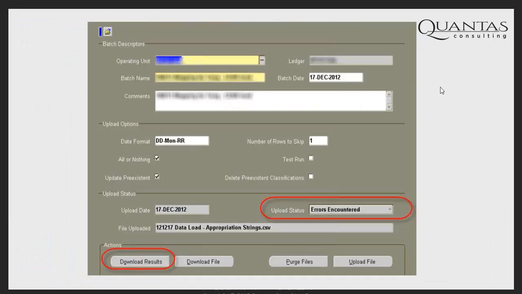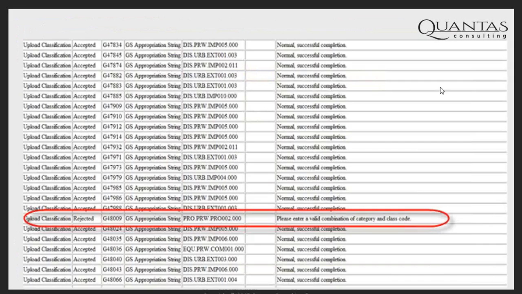Errors encountered. You can see here we have errors encountered. And I choose the results. In here it'll show us the error that actually occurred.